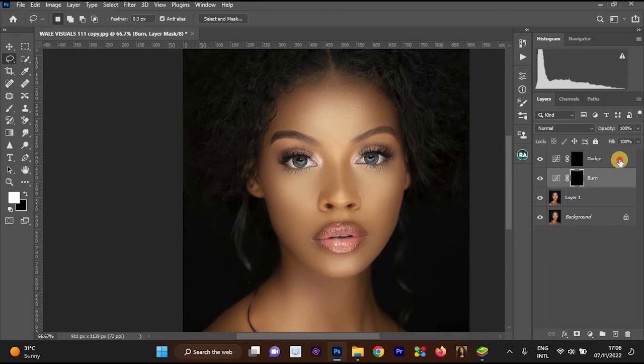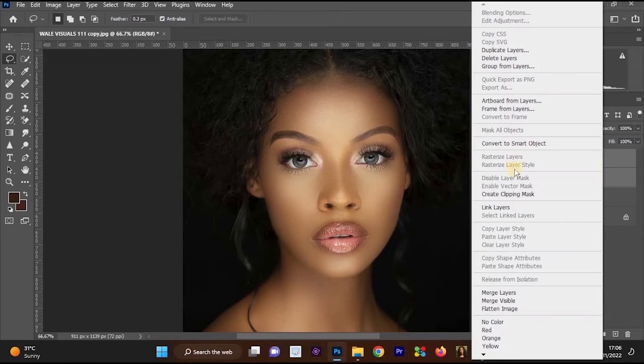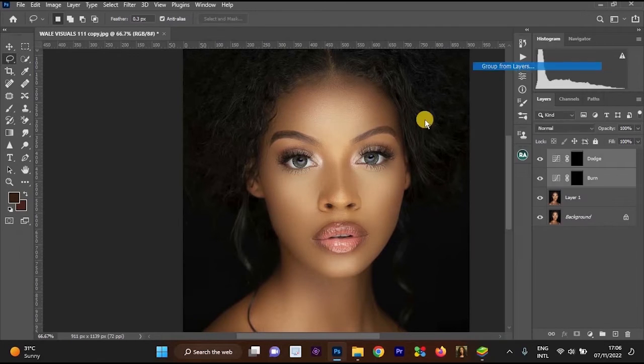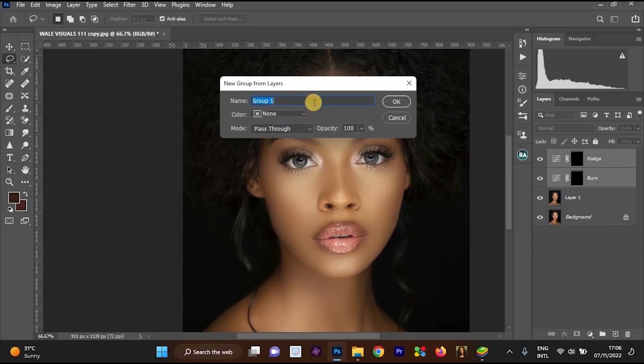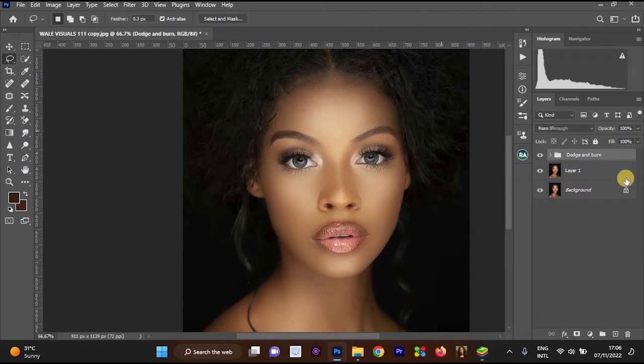Then the next thing you have to do is to merge these two layers together. So you have to click on the dodge layer, hold Ctrl and click on the burn layer and press Ctrl G on your keyboard, or you can just right click on it and then select group from layers. Once you have selected group from layers, it's going to show you a name. You can change it to dodge and burn and click OK, or you can change it to any name you like.